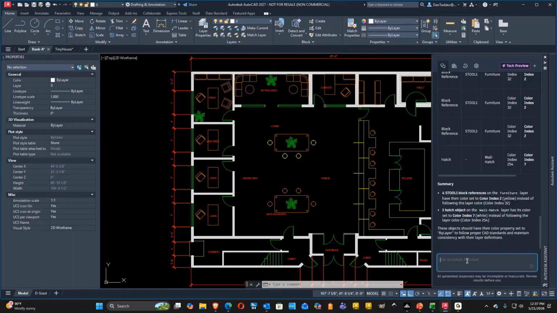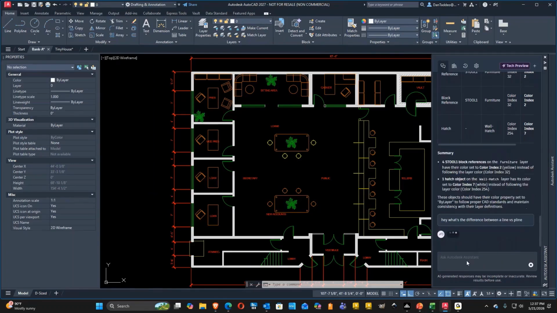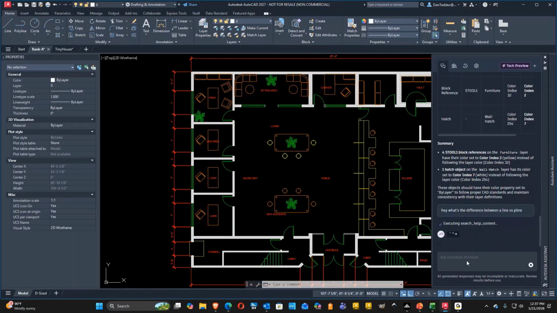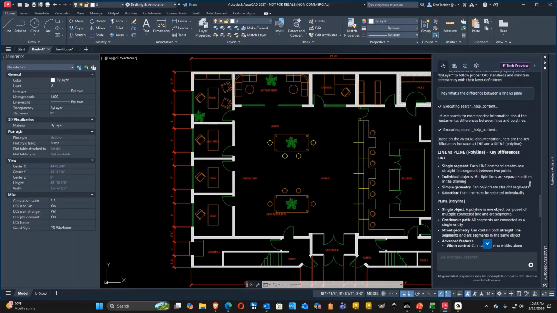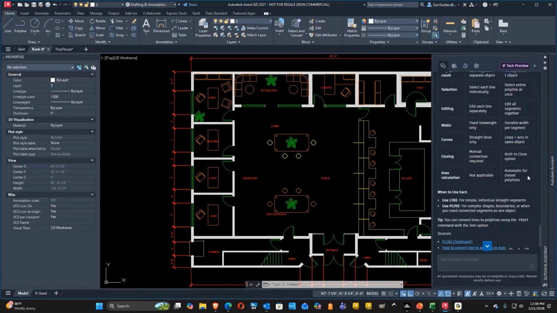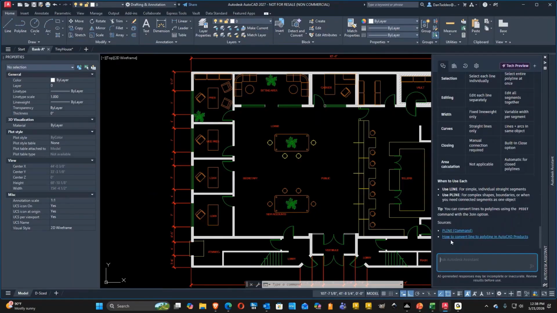And then, of course, that funny question that I did earlier where I said, hey, what's the difference between a line versus P-line? Now, we all know what that does, right? But just to have a little bit of humor here, it'll go through and look for it. I typed P-line and it says, well, that's a polyline. It knew that right there, right? So here are the differences. Then it goes through and gives you all links to this.